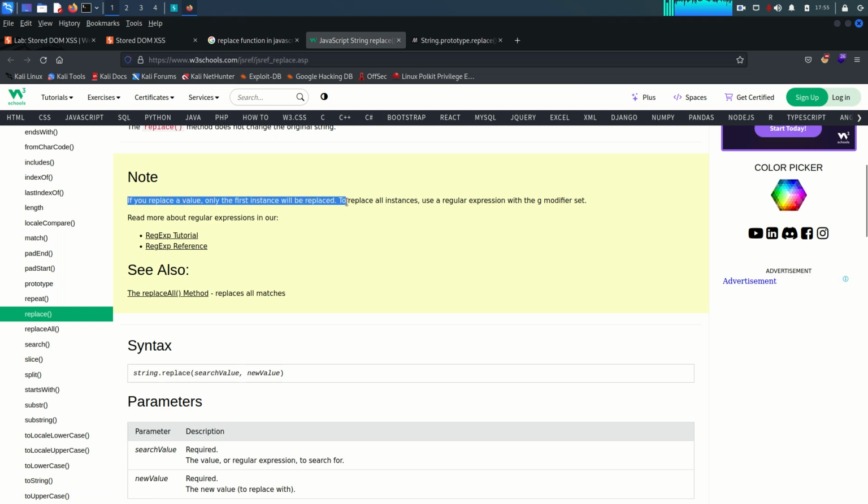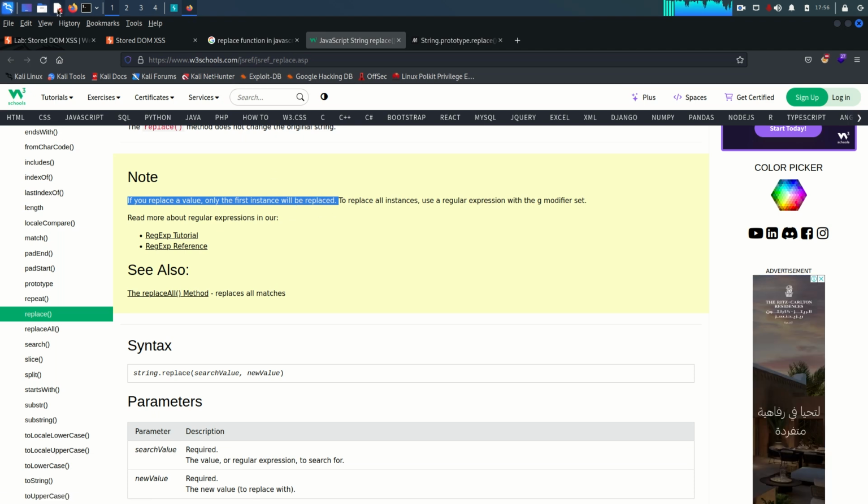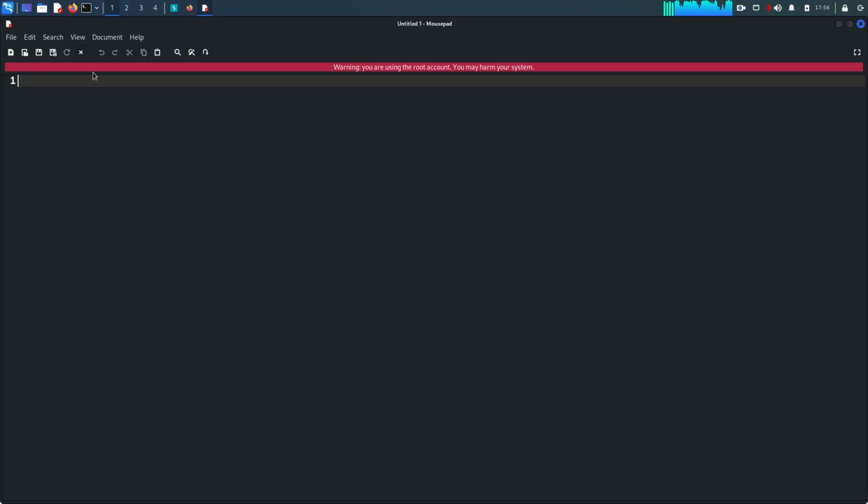This is very important. It's saying if you are using the replace method, it is going to replace a value, and only the first instance will be replaced. Let me show you here. If I write a paragraph tag and close the paragraph, it is going to replace just the first one. It will not affect the second one. So I'm going to try to do it here, on the CyberSec Radar lab.